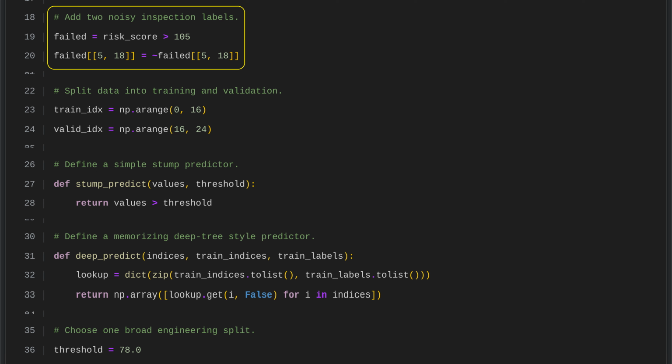Machines are labeled as failed when their risk score is above 105, producing a true or false failure label for each machine. To mimic real inspection mistakes, the labels for machines at indices 5 and 18 are then flipped, adding a small amount of noise to the data.